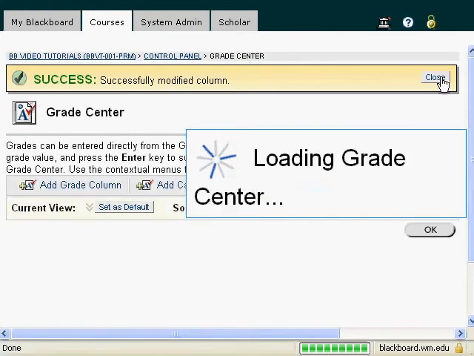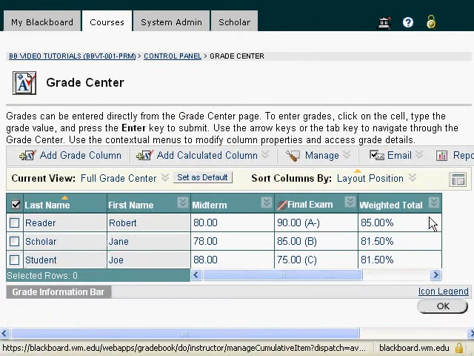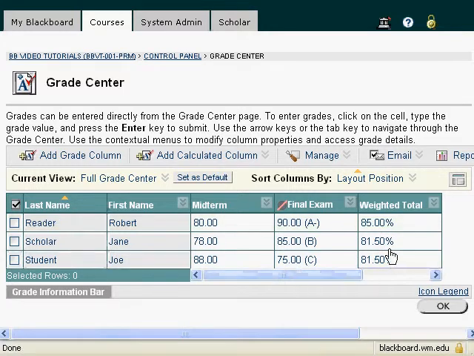And I have modified that column. I'll hit close, and now you will notice that it has calculated my midterm and my final exam and produced a weighted total for both of those for all of my students. And that's creating a weighted total.